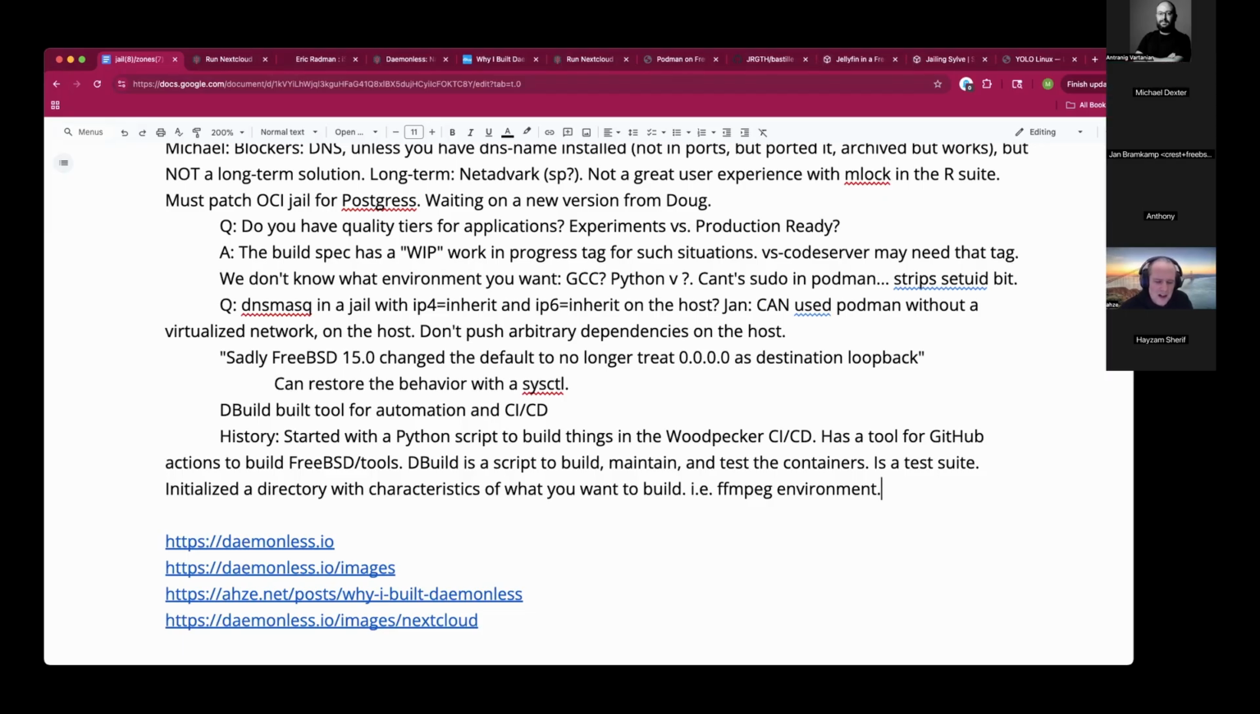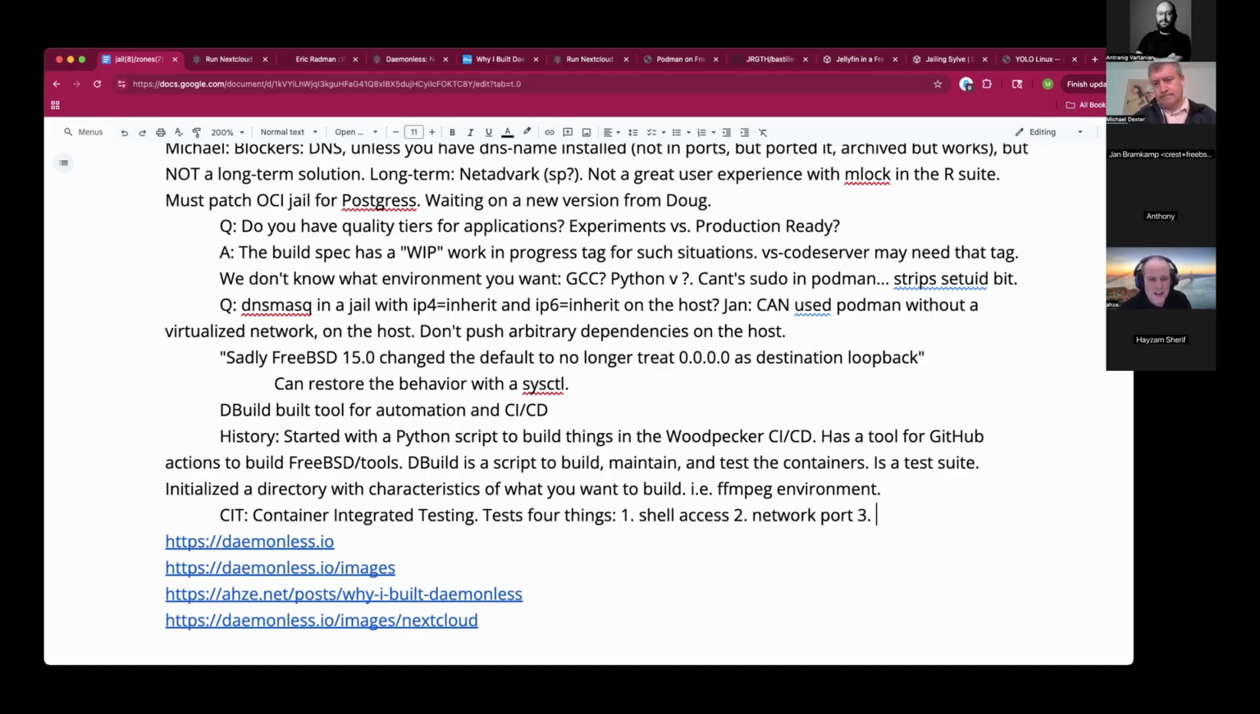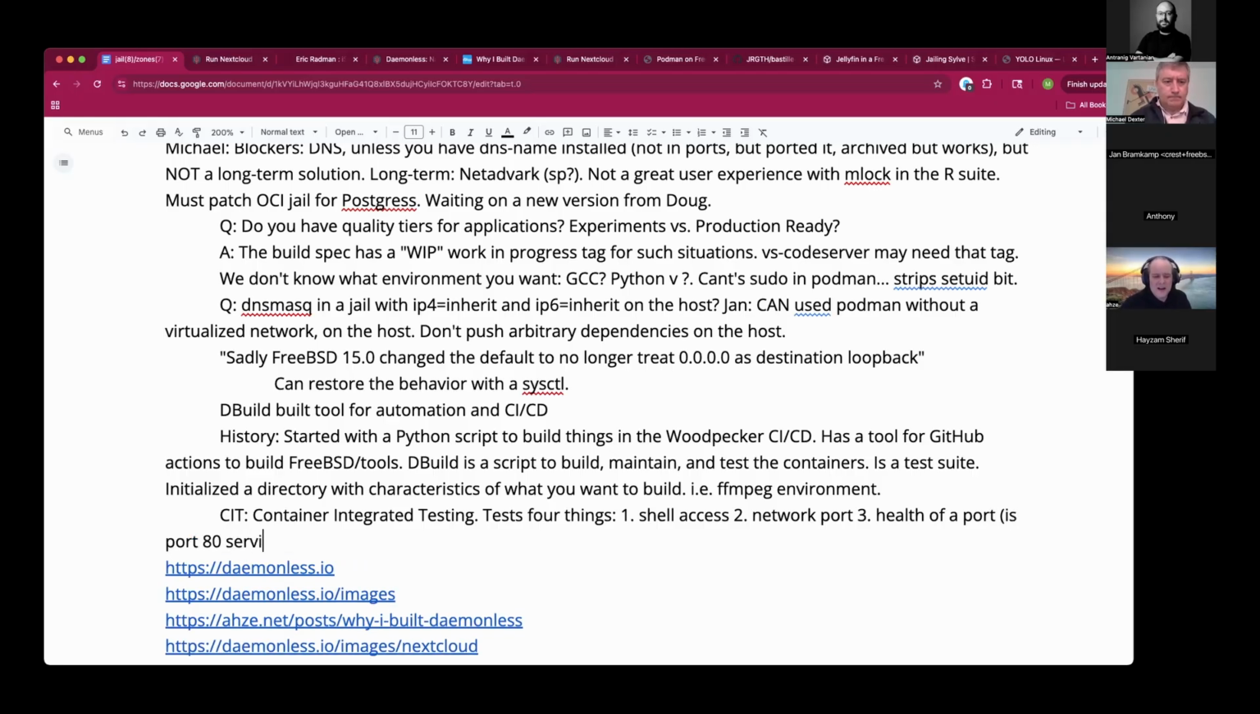So on the CI/CD front, though, dbuild has something called SIT. It is container integrated testing, and SIT tests 4 different things of a container. So it tests shell access. It'll then test port. So assuming you have a service, it'll just say, hey, is this TCP port up? It'll test the health of a port, so let's say you want to see if port 80 is actually serving traffic and we can actually get data back from it. And then lastly, screenshot testing.